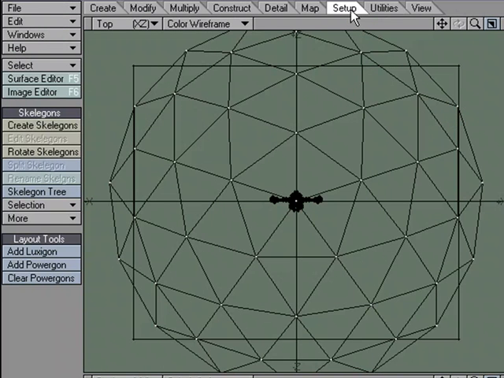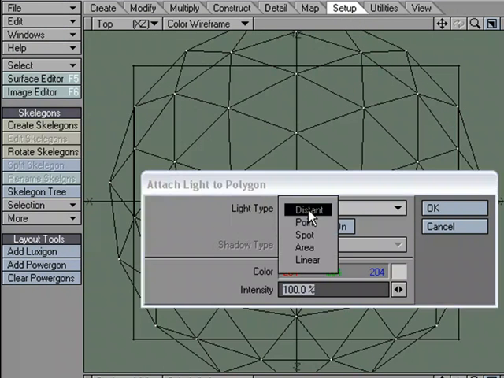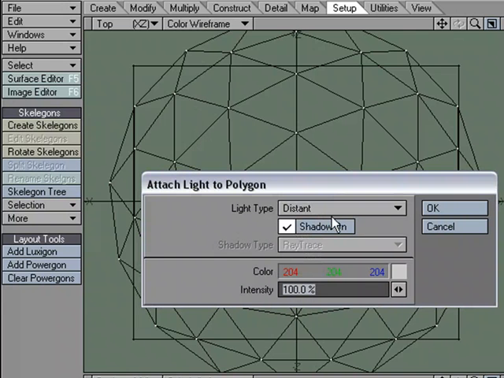So under Setup, Add Luxigon, it allows me to pick the light type that I want. And let's just go ahead and stick with distant light. I can go ahead and set the intensity, and if I'm going to have 75 lights all pointing in, I don't really need a high intensity. So I'm going to go with 2. I'll be happy with 2.